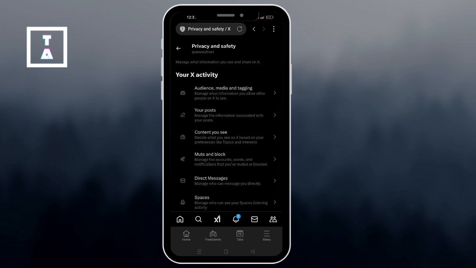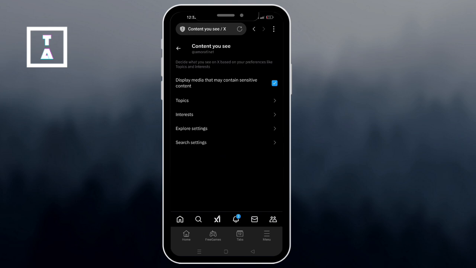Tap on the content you see. Here, you'll see an option labeled Display Media that may contain sensitive content. Simply toggle this off to remove sensitive content from your feed.